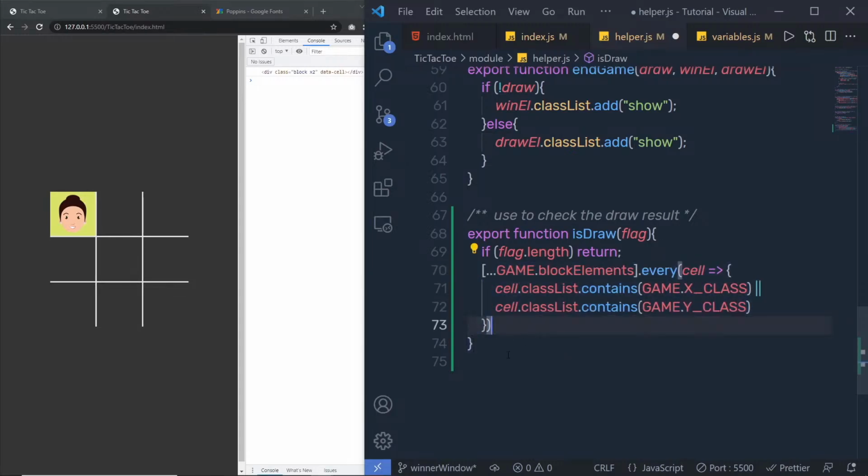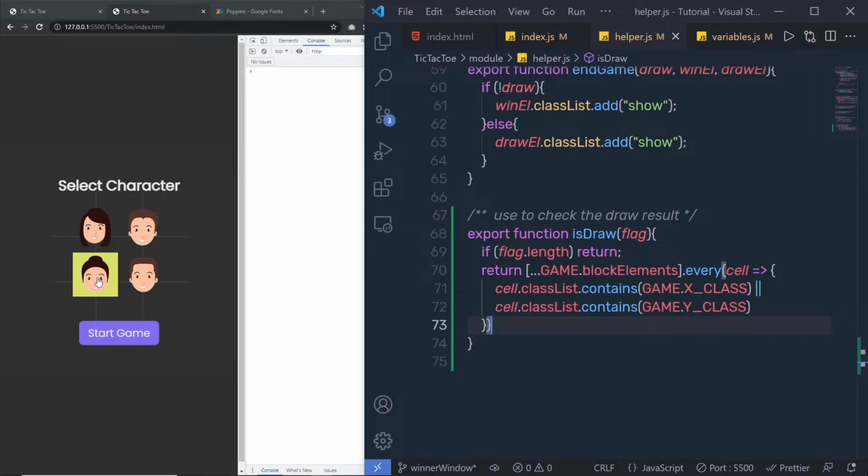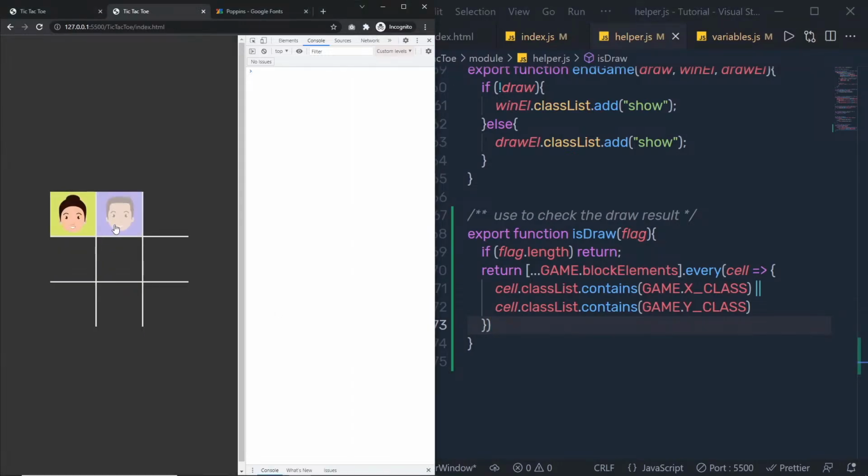And at the end, I'm going to simply say here return, something like this. I'm just going to return the boolean value of this condition. Save this, play my game.